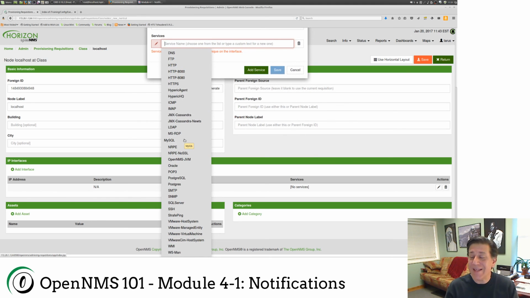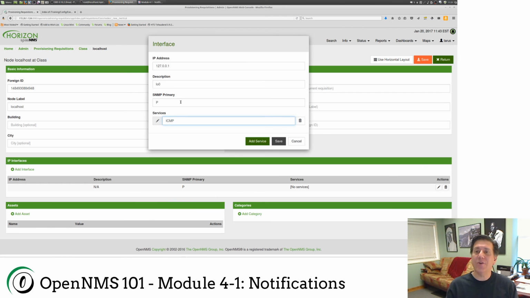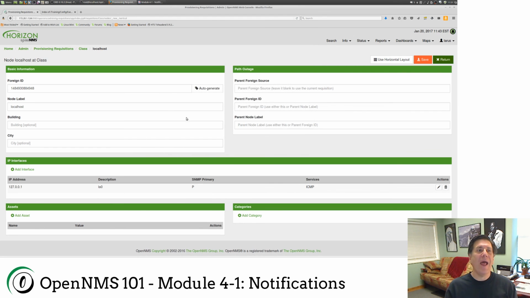And we won't do any tests. Basically, OpenNMS will create a node, create an interface, and assign the service to it. This can be a little bit dangerous because if that service doesn't exist, it'll be marked as down. And so what I like to do is either not discover any services or discover just ICMP. So I'm going to do that. I'm going to hit save. And now I have my foreign ID, node label, and I have this interface. There are tons of other things you can add. We'll talk about path outage later in this lesson.